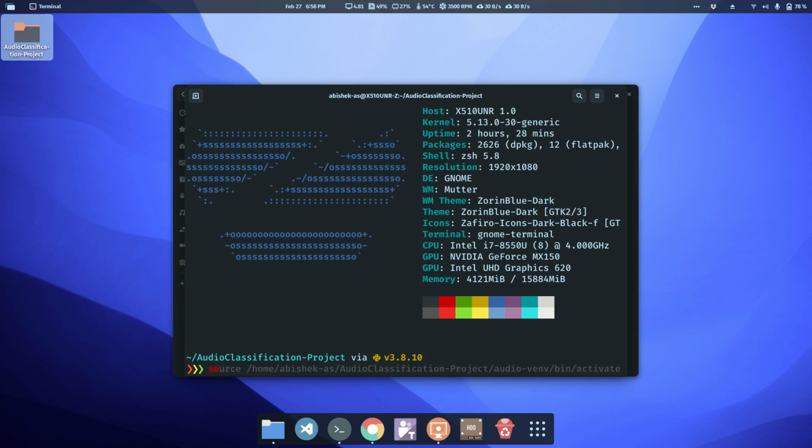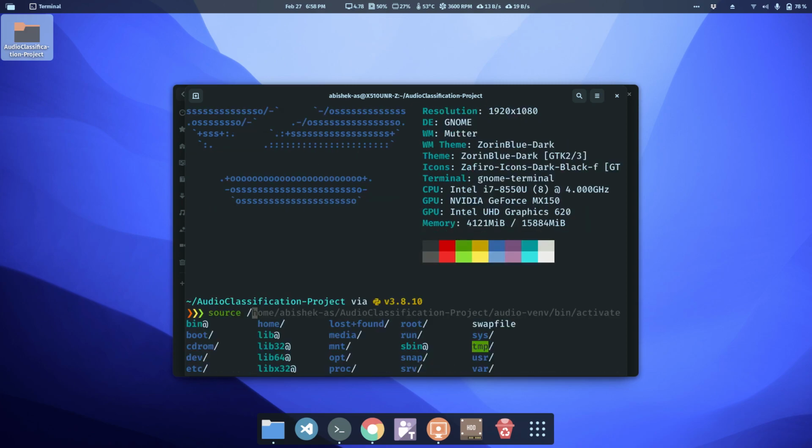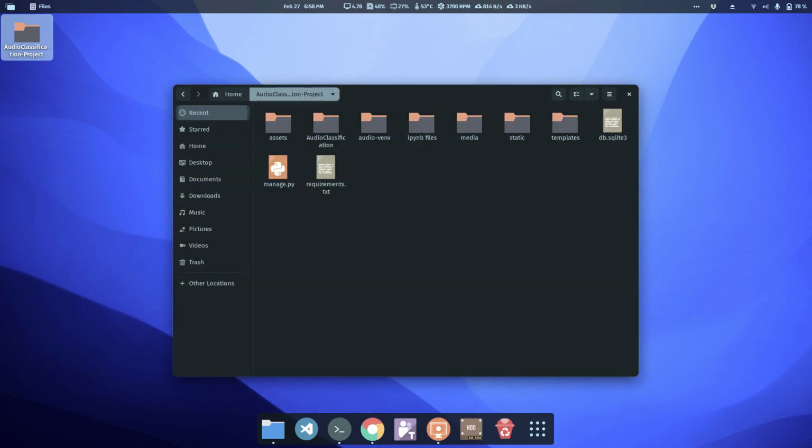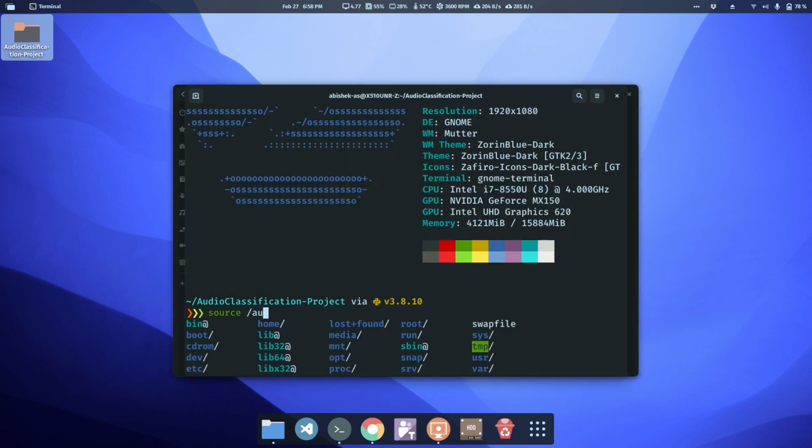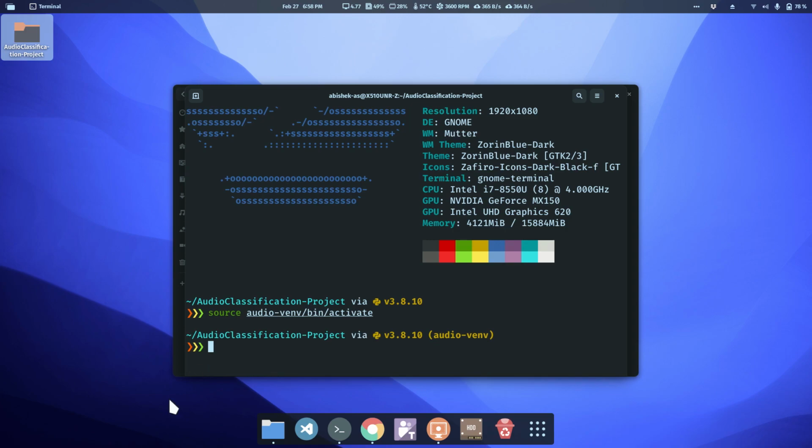In order to activate the environment, go to the project folder. Just type audio venv/bin/activate. This will activate the virtual environment. Whatever you pip install will then be installed in the virtual environment.